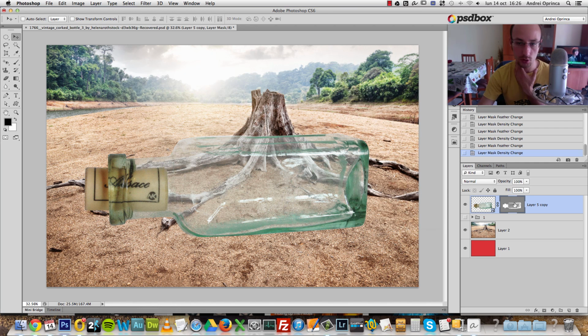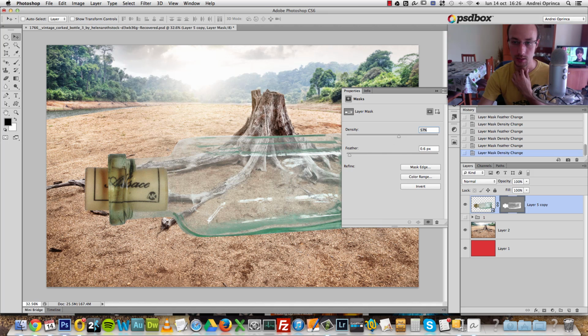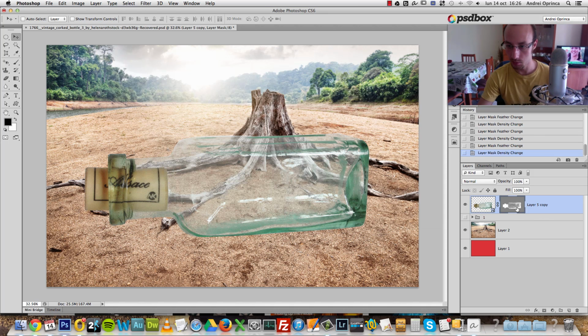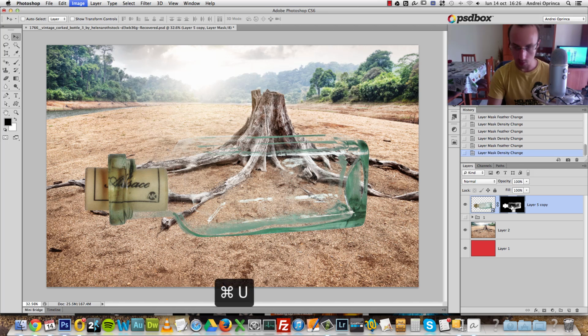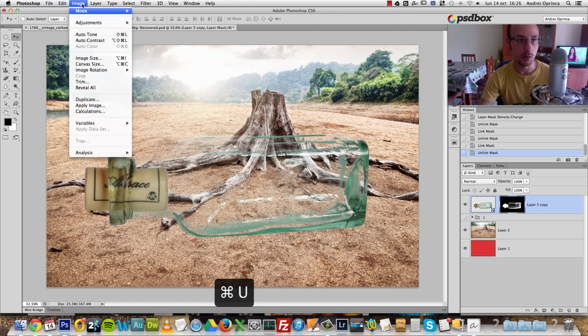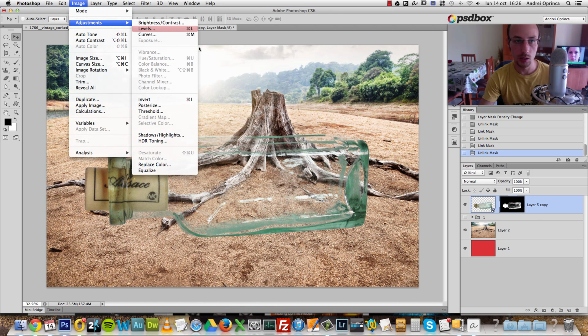And if you don't have Photoshop CS6, if you don't have this density, what you can do, let me leave the density at 100% just to show you, is press Control Command U to load the hue saturation. Let's see if we can do that. I think we cannot do it. Adjustments. No, we cannot do it.